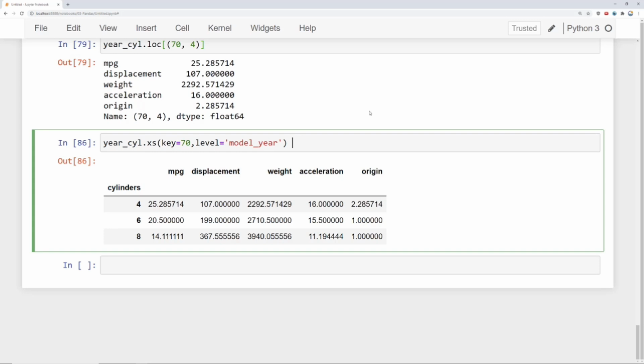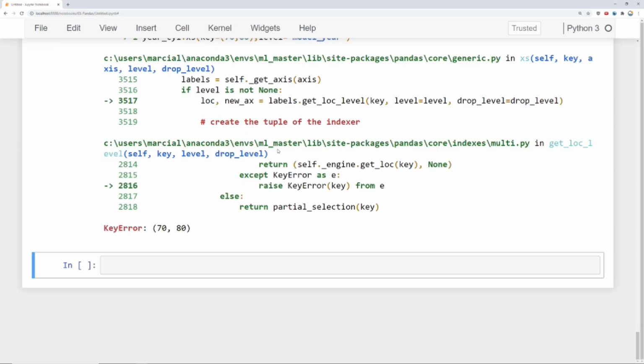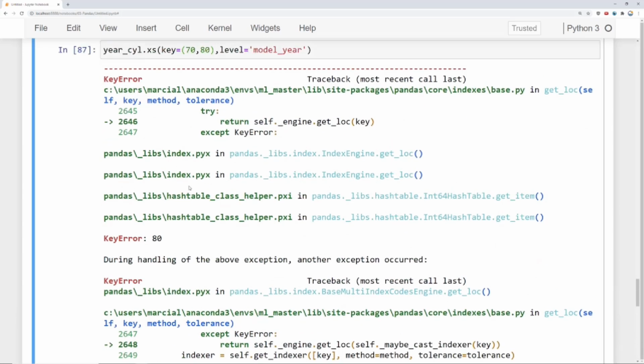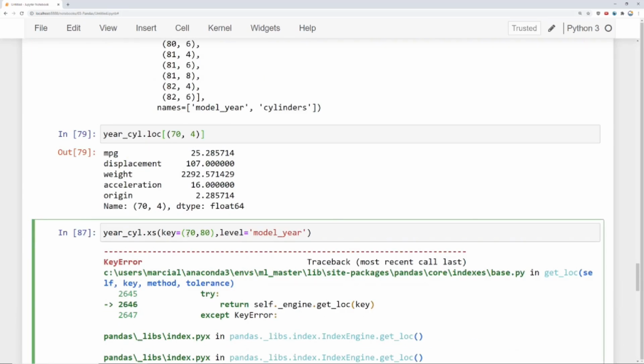Something to keep in mind is that when you're using cross-section, it only takes in a single key as the value. So if you wanted to try something like 70, 80, this actually wouldn't work. If you run that, it's going to say key error. I can't find 70, 80 as a key. So you can't pass in a list to get multiple levels.